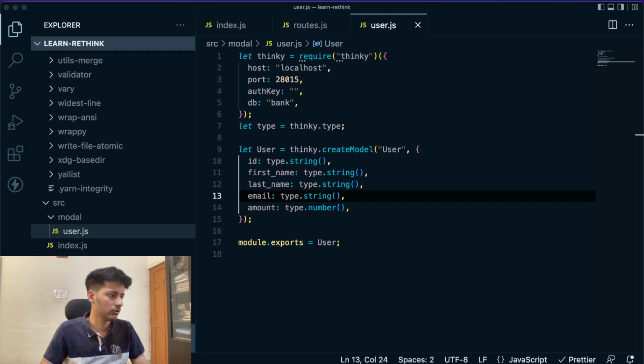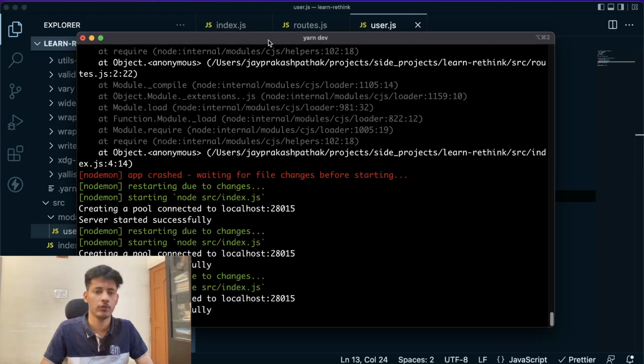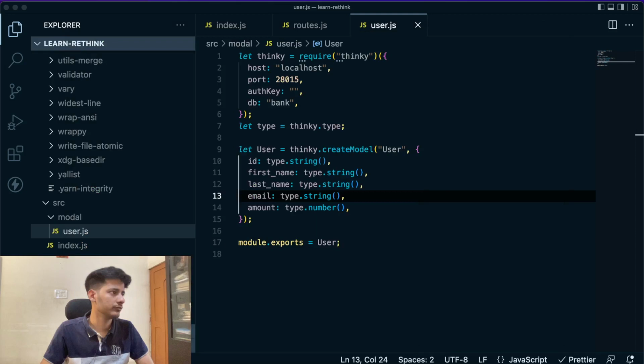Okay, so it is connected now. So I'll just show you right now. You can see it says created a pool and connected to this port, and the server started successfully, right? So that's awesome. Okay, so the next thing we'll do is we'll very quickly test this out.